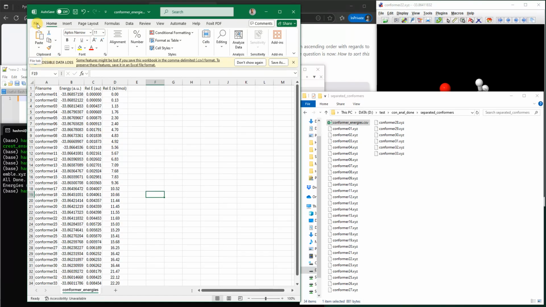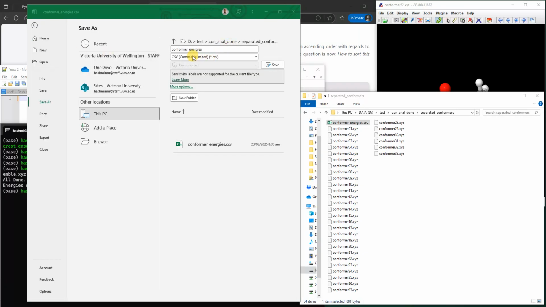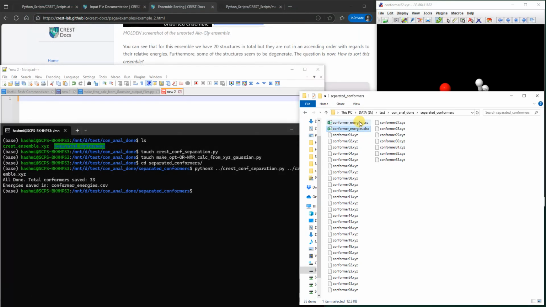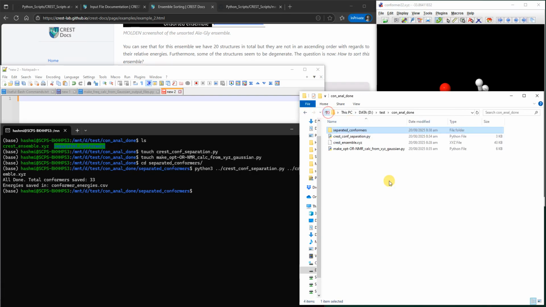I can actually save this file as an Excel file now. If I save it as Excel workbook and click save, it will save the energies in an Excel file, because CSV cannot do the formatting and stuff. So I just saved it in an Excel file, and I can move this file to here to keep things simple.